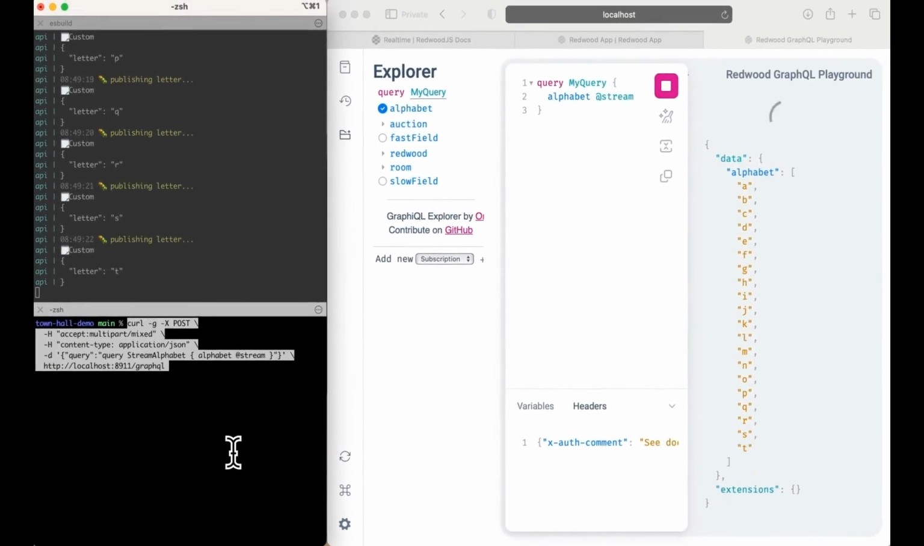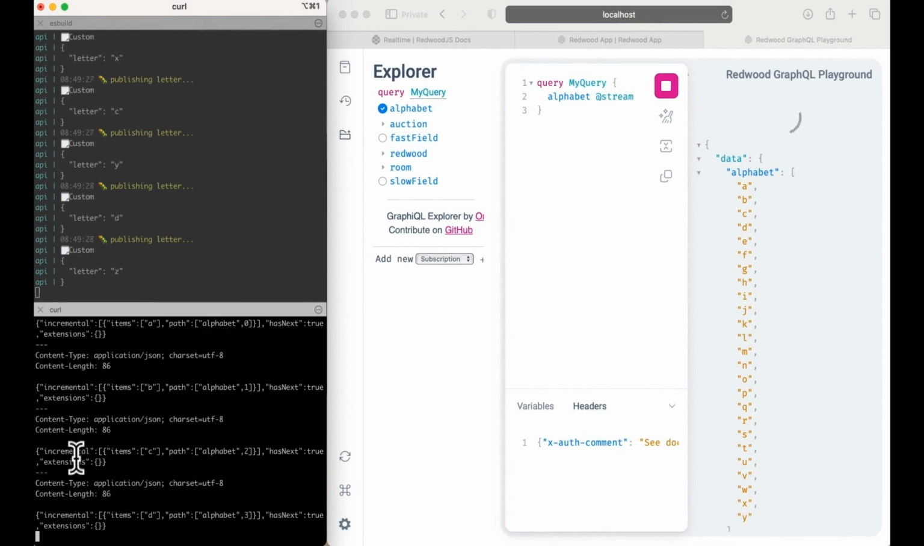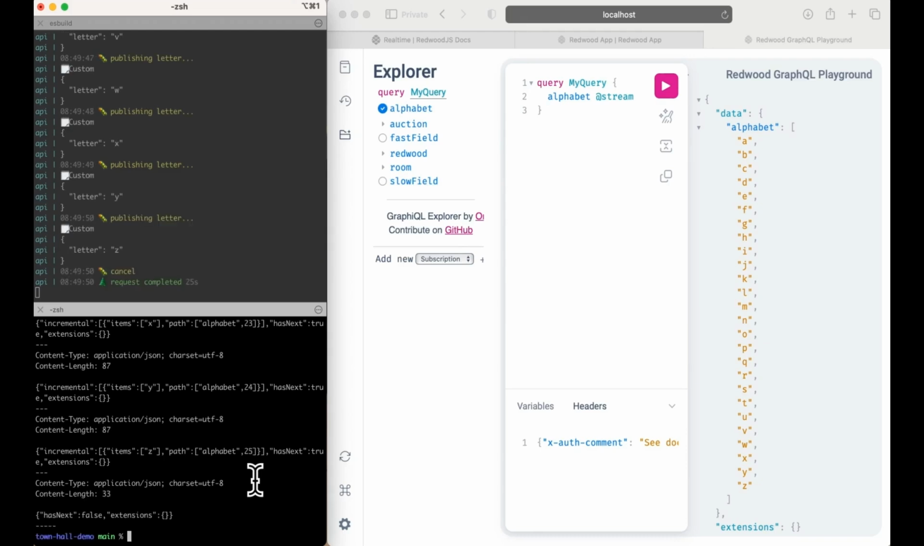You can also see what it looks like in the response, but we can just post a curl request to stream the alphabet. And you can see here that the response is this incremental response. So we've got E, F, G, H, as they're coming through. And the hasNext attribute says that there's more information coming through. So let's let that finish up. T, U, V, W, X. Feels like Sesame Street. And then we finished, and the request we've canceled, and all the publishing is finished, and the request was completed and took 25 seconds, which is about right, a second per letter.